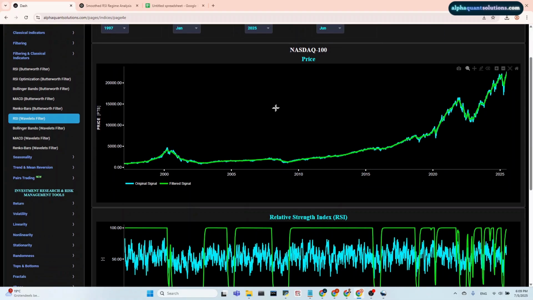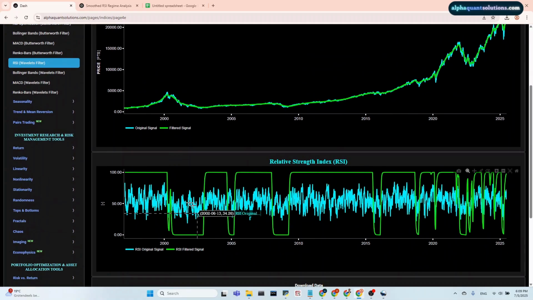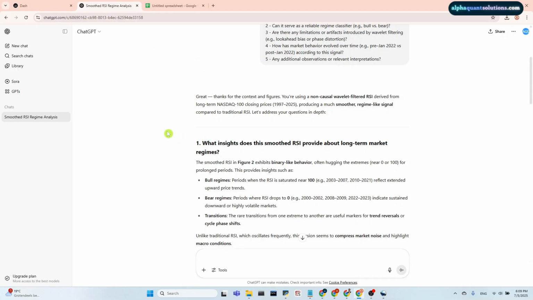So in this video, you will see how for the Nasdaq 100, we go from the blue RSI to the green smooth RSI, and what ChatGPT thinks about using that green RSI to identify bull market regimes and bear market regimes and any transition in between them.